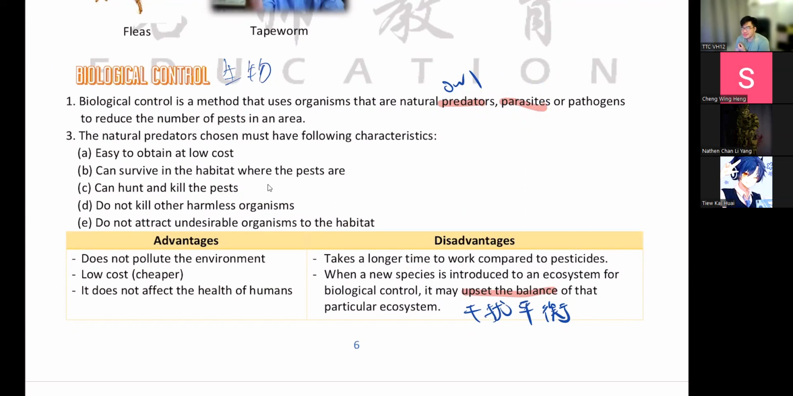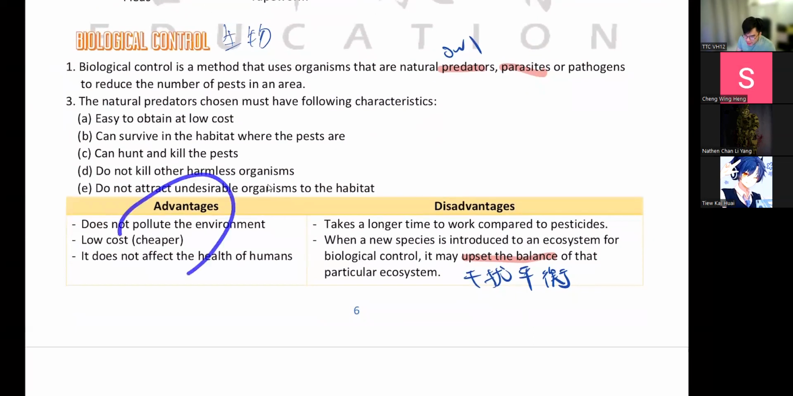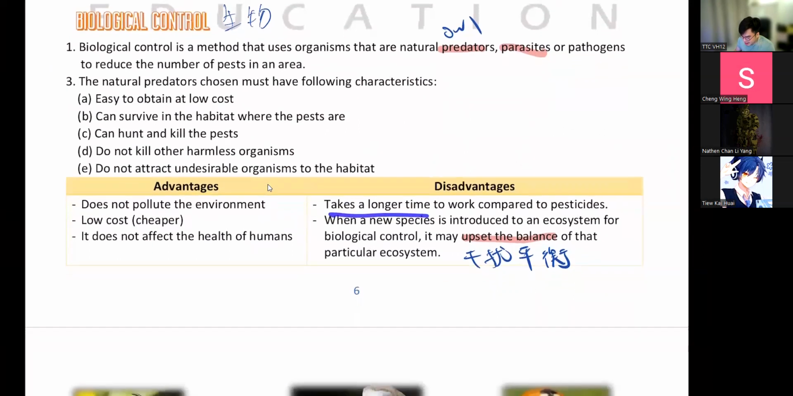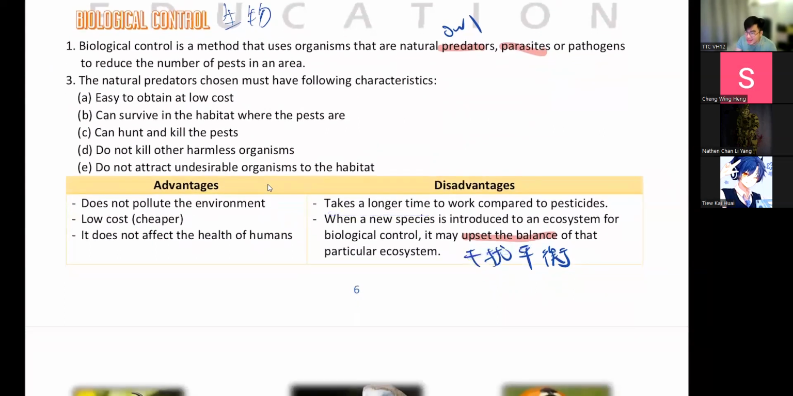So anyway, what are the advantages? Why use biological control? Because it does not pollute the environment. Cheap. You don't need to buy anything. You just put an animal there, it will keep working. And it doesn't affect the health of humans because there's no pesticide, there's no poison whatsoever. But there's a big but here. Aha, big but. This thing takes a long time to work, and it might upset the balance of the ecosystem.